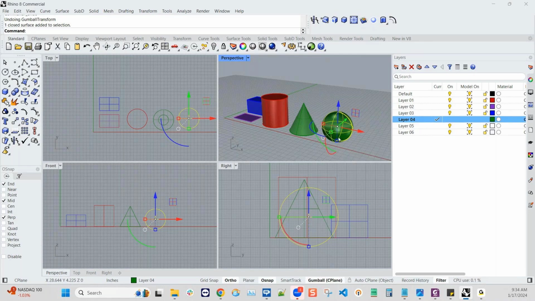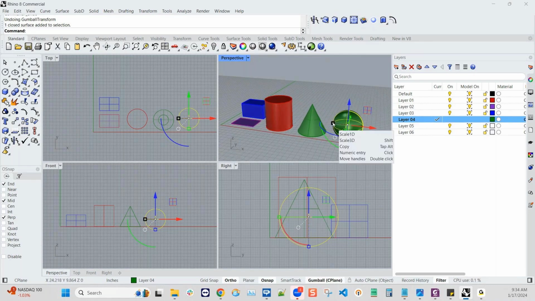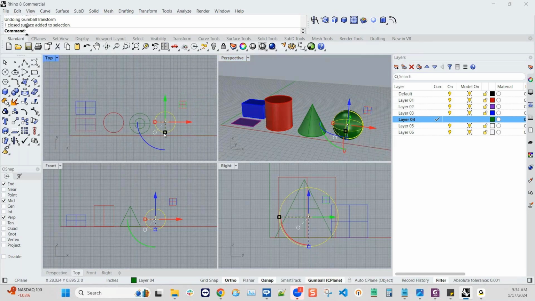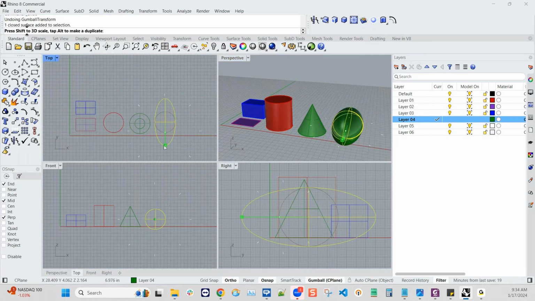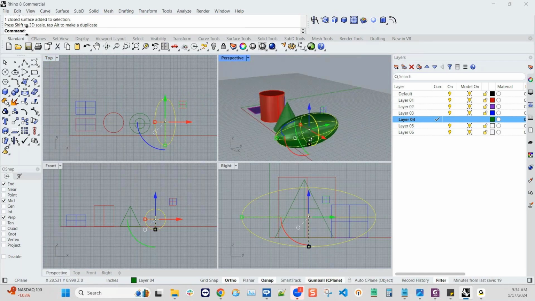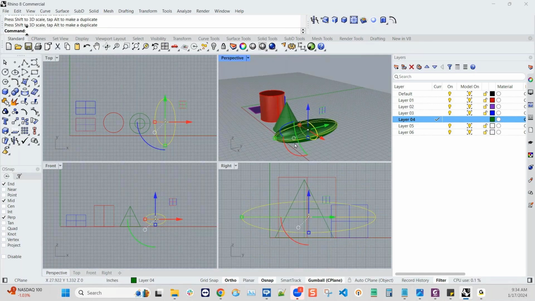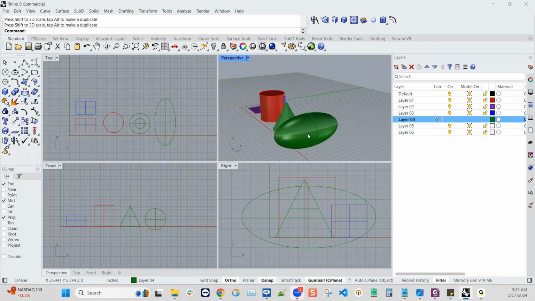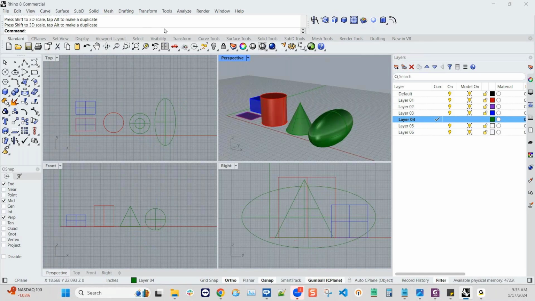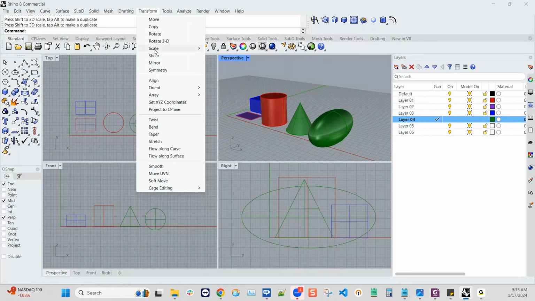So if I wanted to turn this sphere into an ellipse, all I have to do is drag one of the scale boxes. So I can use the scale boxes to scale the sphere in a specific direction. I can also type in a number, and I can type in 2, so it'll scale it twice in that direction.